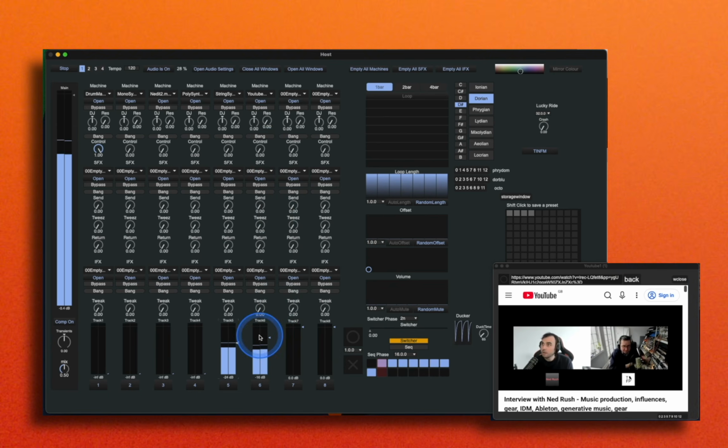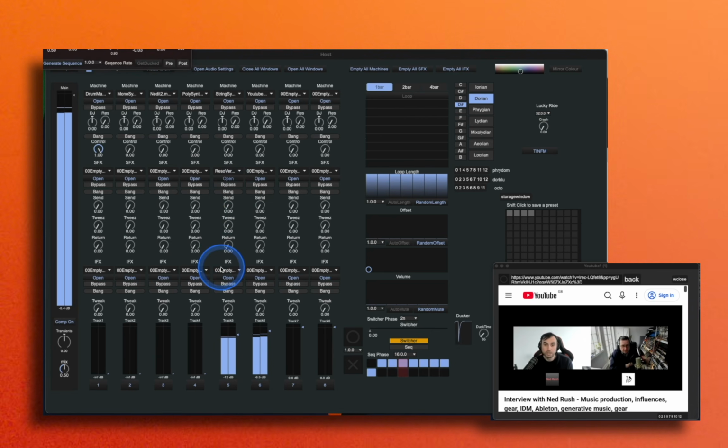Nice. So let's switch our scale to D sharp Dorian, and on this string synth, let's bring in Resoverb. This is a send effect, so let's send it and let's get the return back.